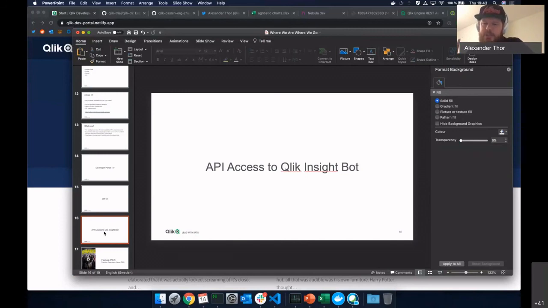API access to alerting, a question in the chat, that will come a little bit later this year. That will not ship in June.